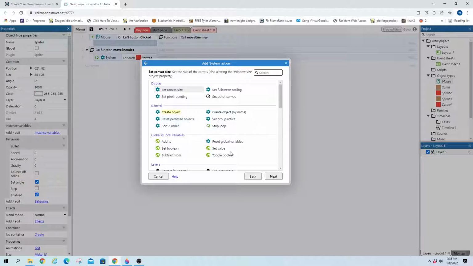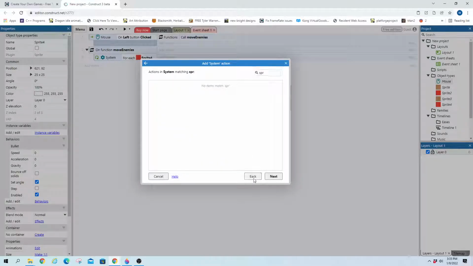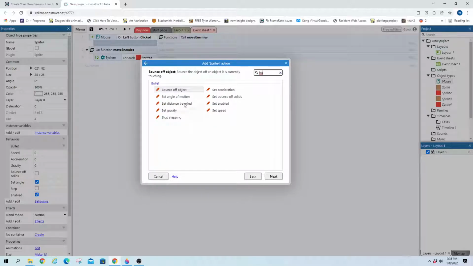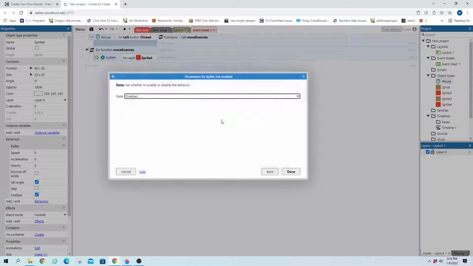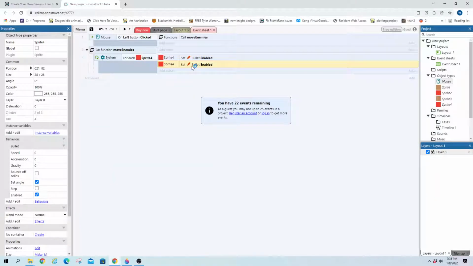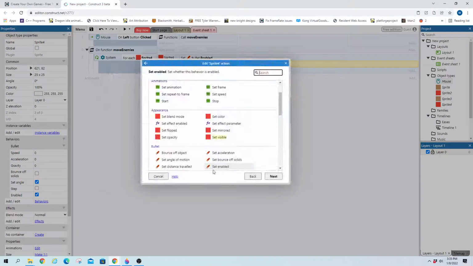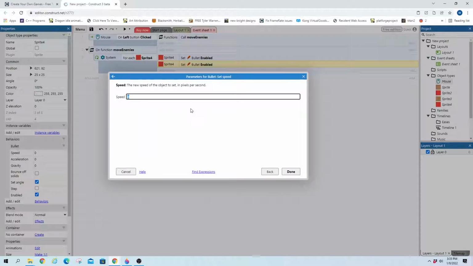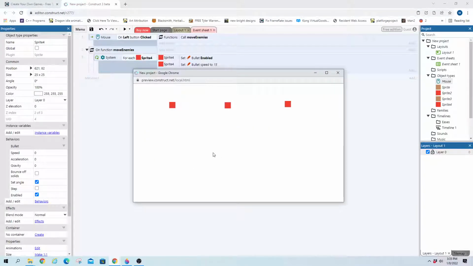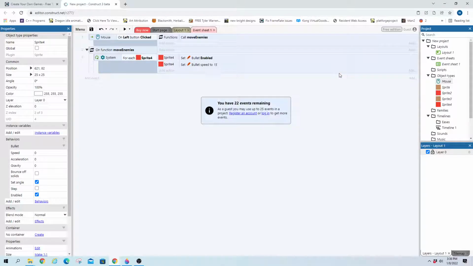So we can go to, we don't want that, we want sprite 4, and we're going to set the bullet so it starts moving, so we'll set it enabled, and then we'll also set a speed for it since I set them to 0 initially, and we'll just set it to 15 so you can tell they're moving. And that's on left button click. So now if I click it, you'll see they all start moving.